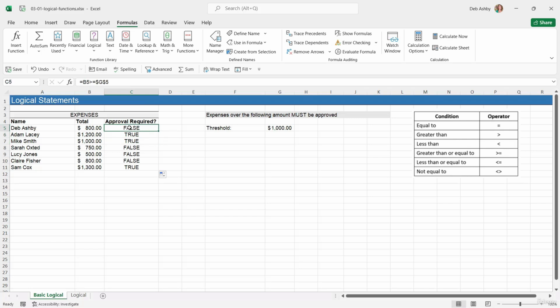So instead of it saying false just here, I might want it to say okay. Instead of saying true just here, I might want it to say approval. So effectively what I might want to do is attribute meaning to the true and false values. And I'm going to show you how you can move on from this and do that in the next lesson. But for now, let's just get this concept of logical formulas straight in our head.